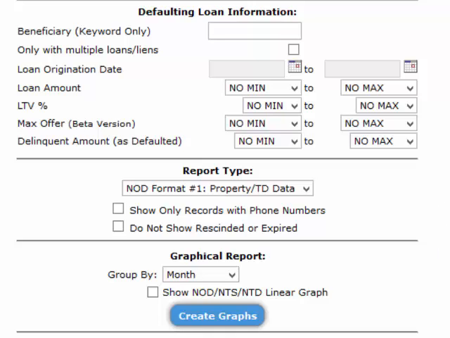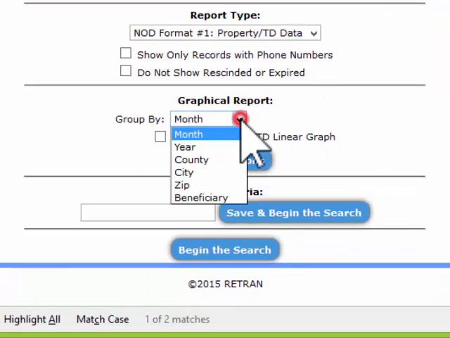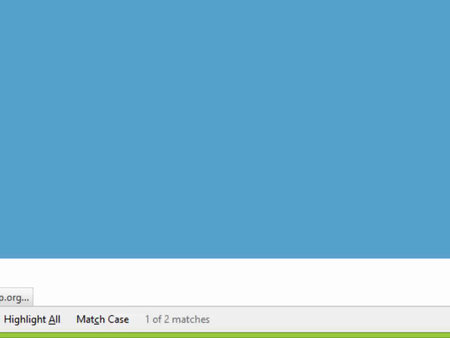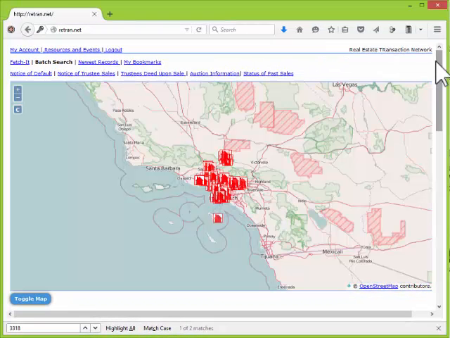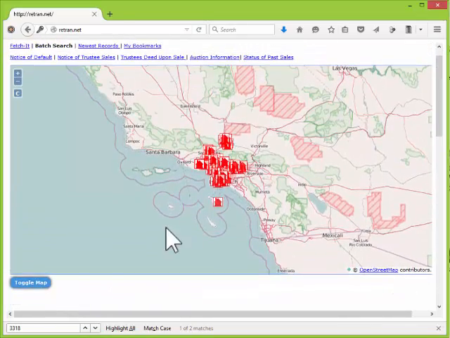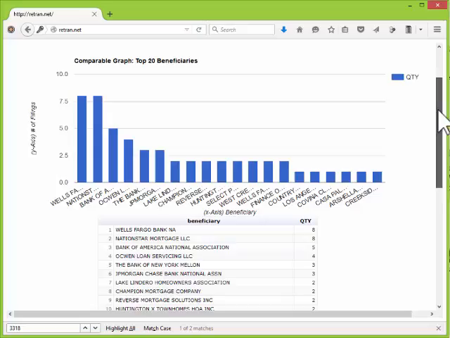This is if you are doing some newsletters and you would like to customize a report, you can do it on the Retran website on the fly. Let's say we want to search for the ranking of beneficiaries. So just click beneficiary, click create graphs, and there you go. That's your report. You can now cut and paste this to your own report, to your own newsletter, or if you have a seminar, so you kind of have a ranking of what the statistics are for foreclosures.